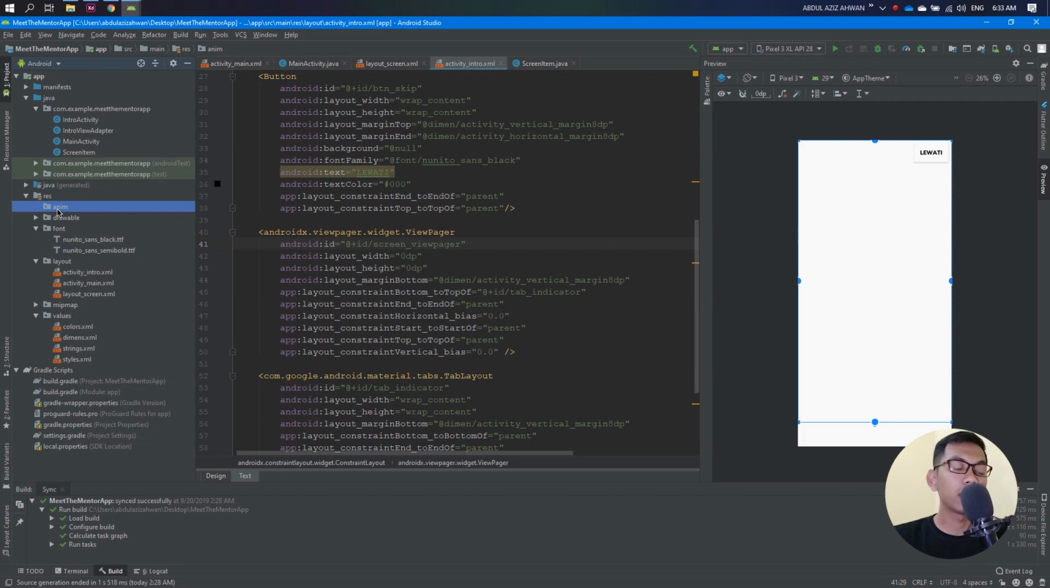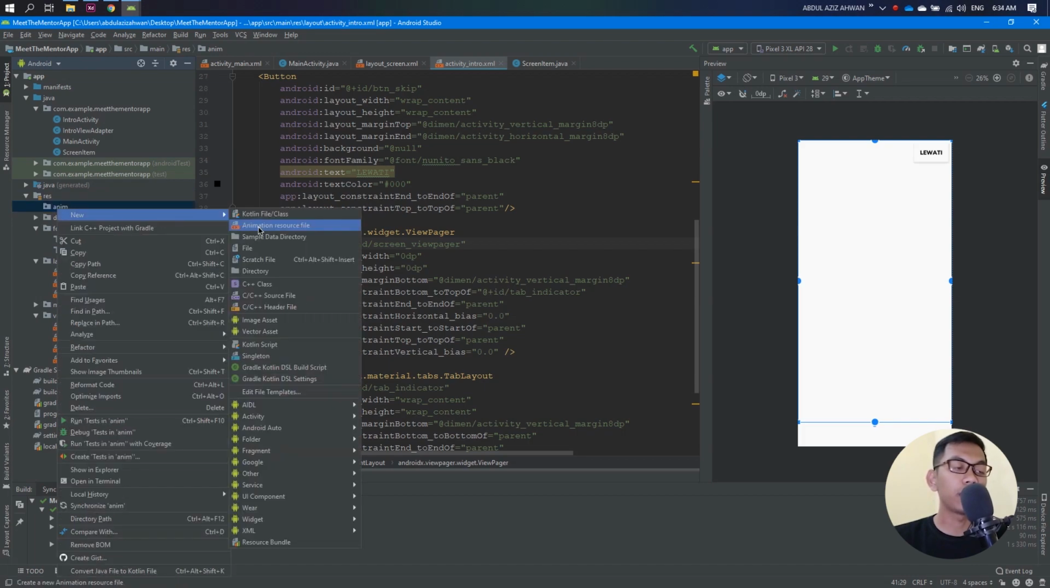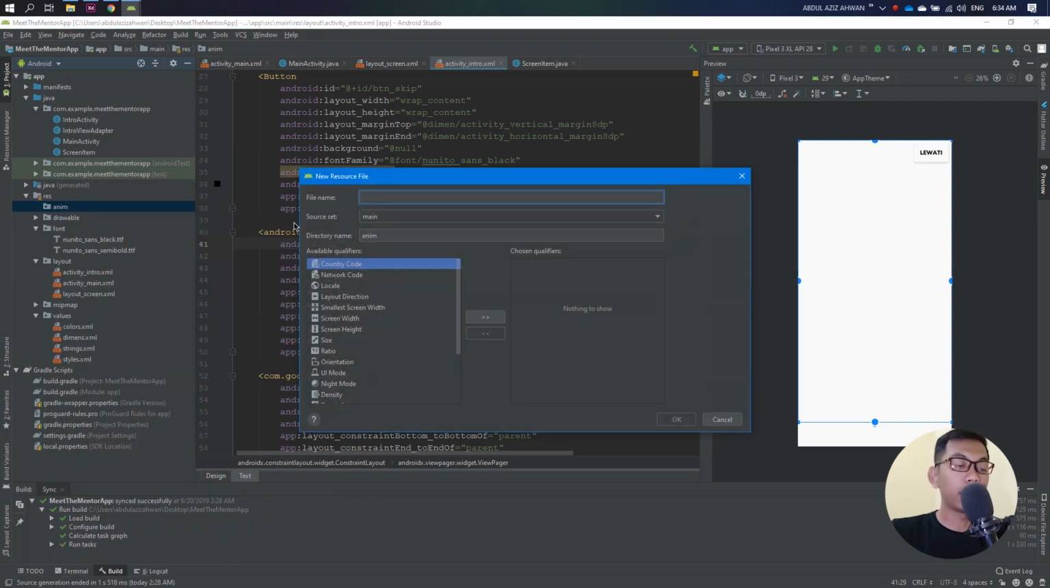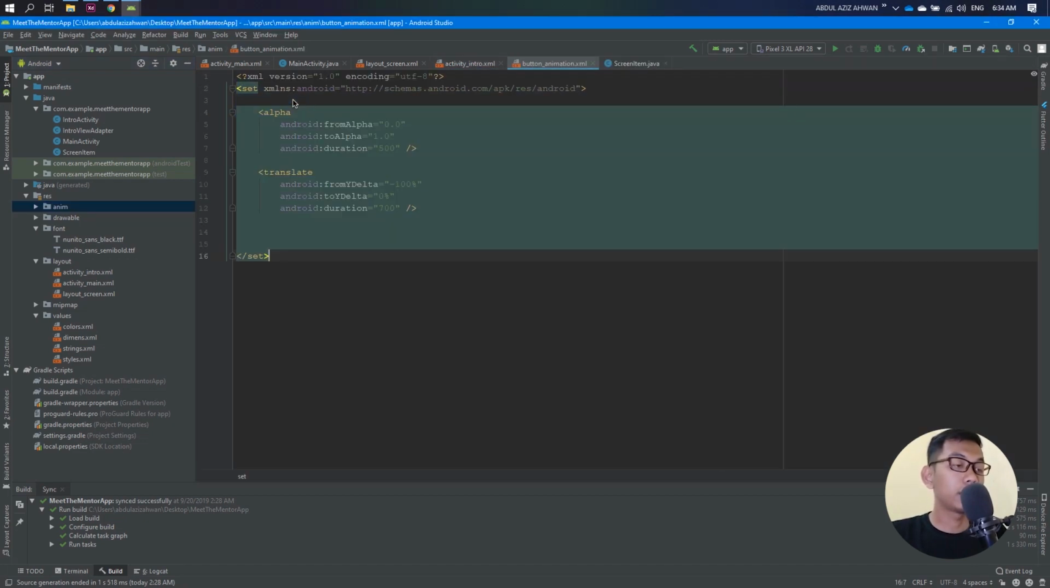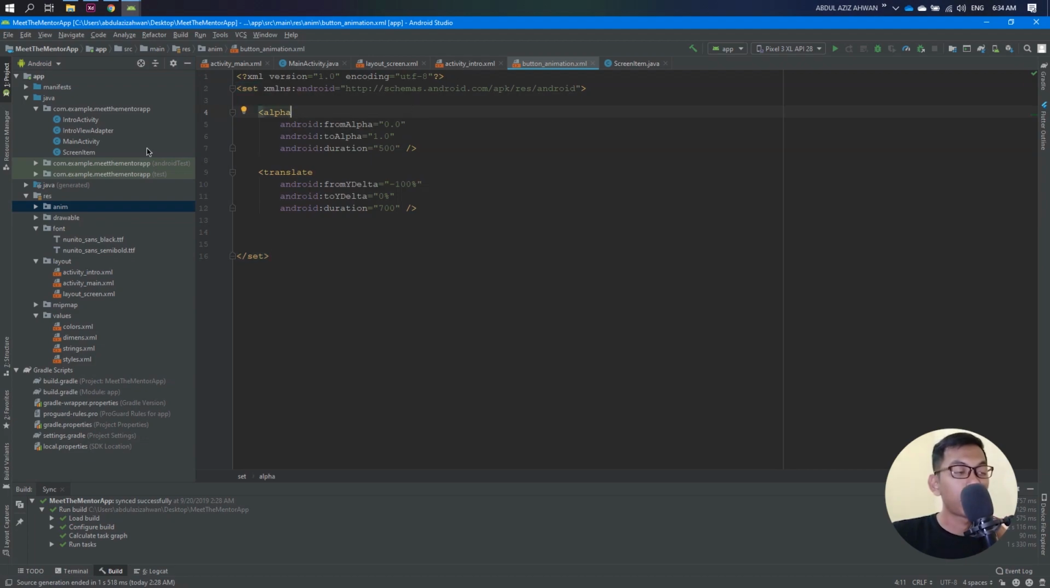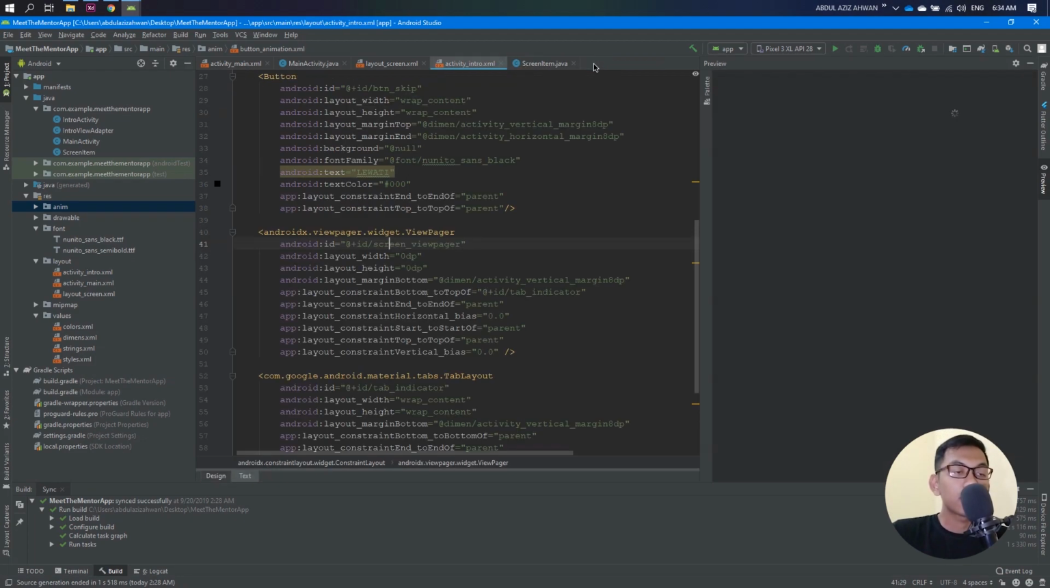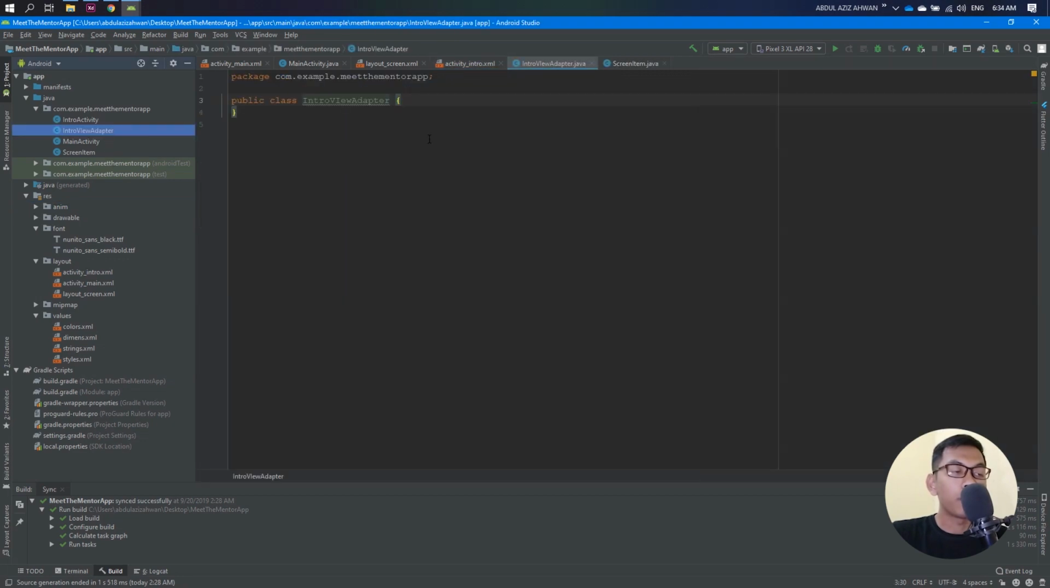And then right click on the animation directory and new animation resource file, and we name it button animation.xml, and then boom. Okay, and then for the next step is we need to open intro view adapter.